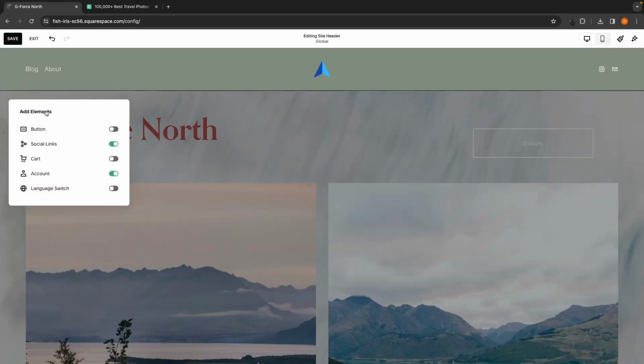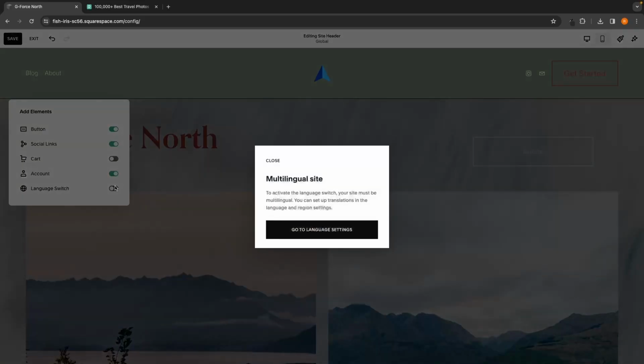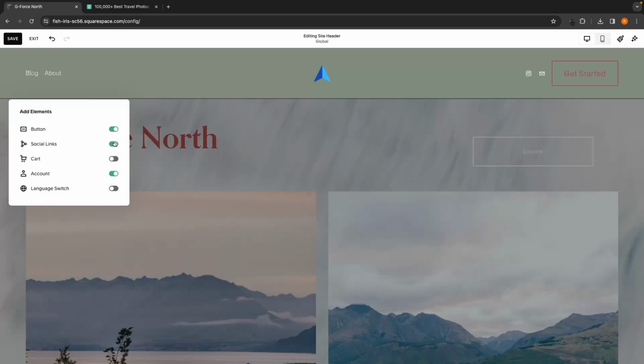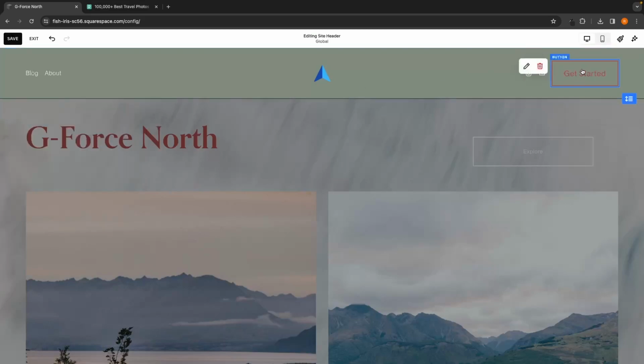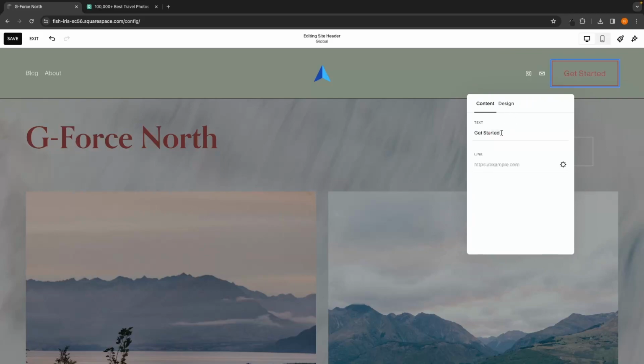So right here, rather than having a big selection that we can choose from, it's more of something that we can toggle. So if we want a button up here, we can go ahead and turn this on, like cart, we can go for language switch or anything like that. And then once again, if you add these new elements to the header, all we have to do is click into that element, and then we can go ahead and edit this using, once again, one of these drop-down menus.